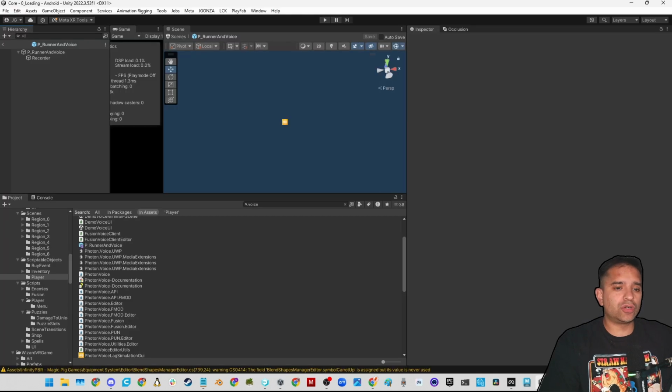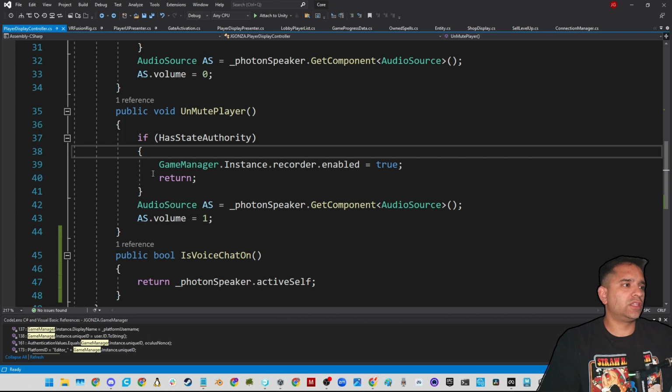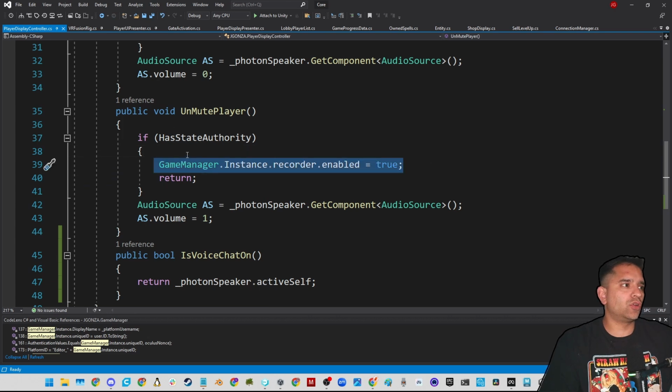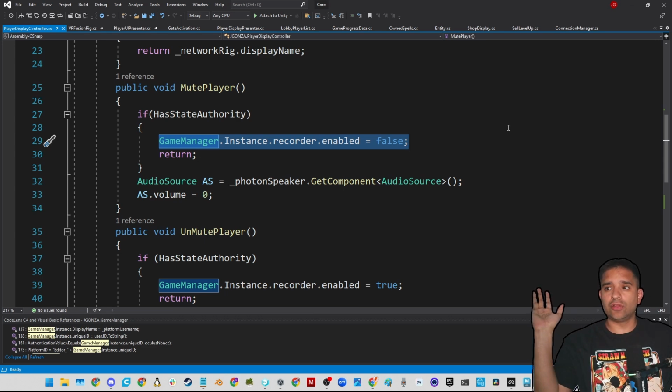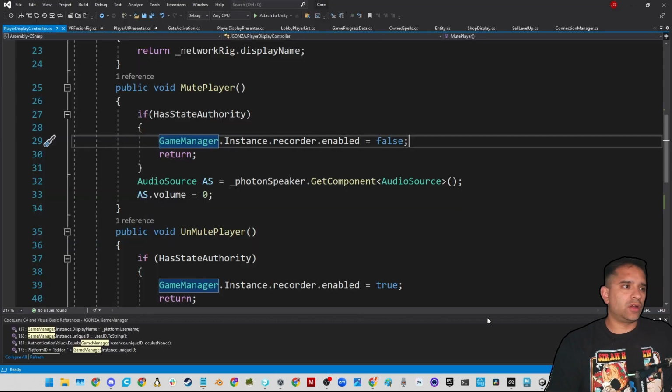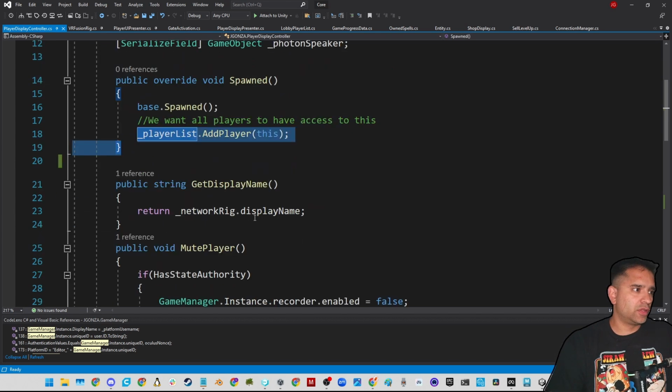And that recorder is the one that we're seeing in here, right? So what we're doing is when we mute ourselves, we just grab that recorder and disable it, and it's done. You're not recording anymore. When we spawn, we add this player to the list.